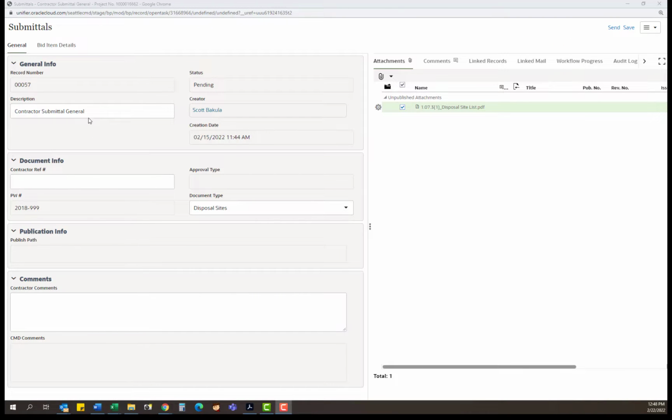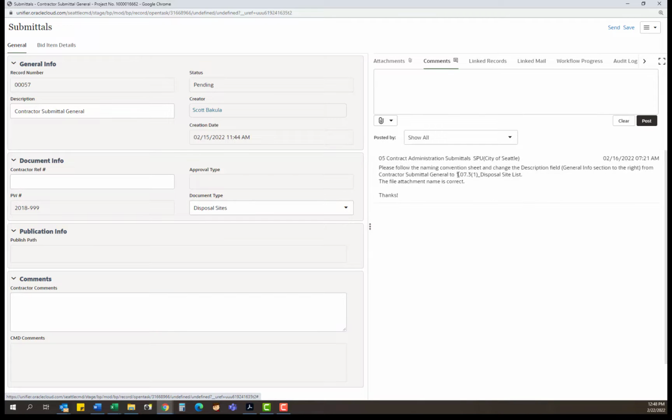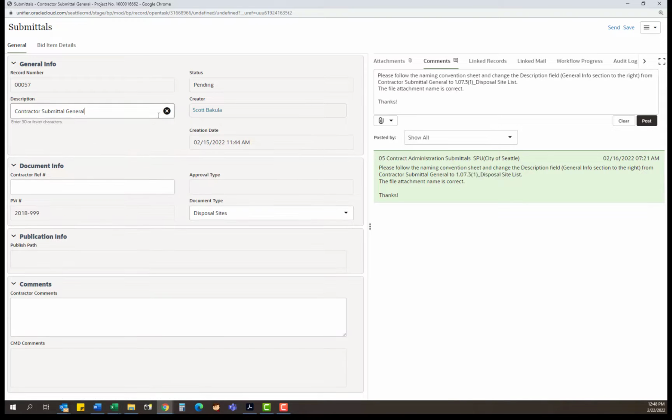Now we have all of these fields opened up and we're able to change this description. So I'm going to go back and cheat a little bit. Because our file name was correct and the submittals lead was nice enough to put that naming convention in here, I'm just going to copy this and paste it right over that Contractor Submittal General.